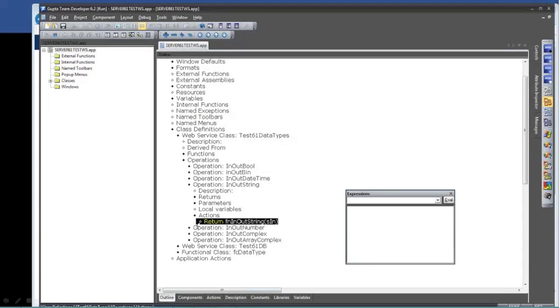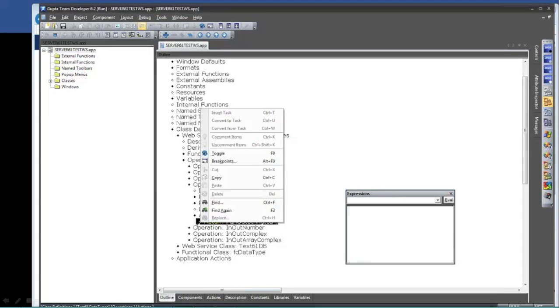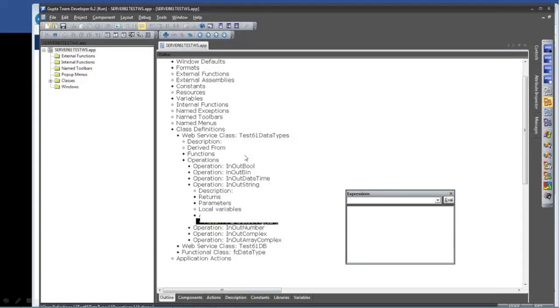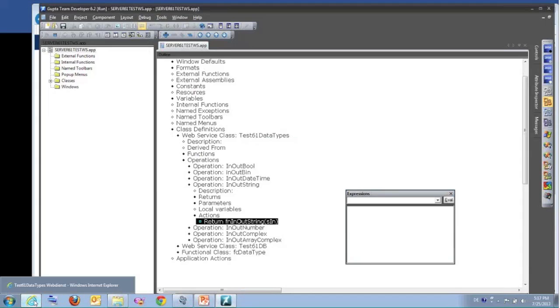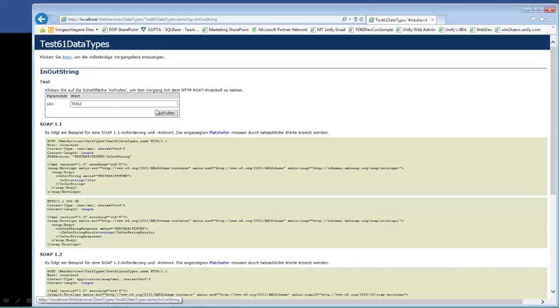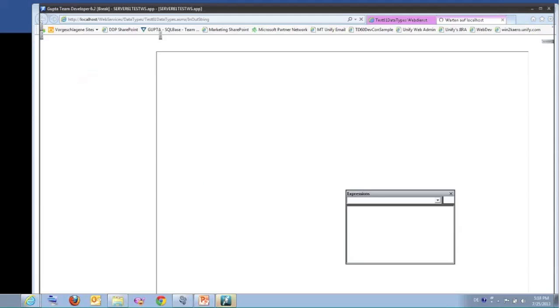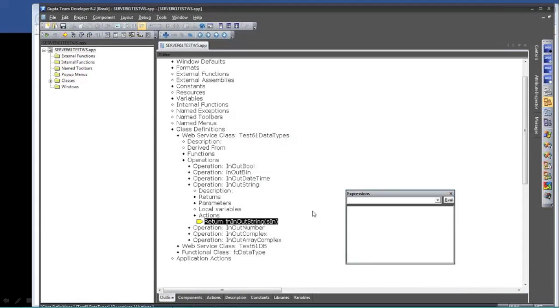Now I can set a breakpoint here in that web service code, in that provider code, and go back to the browser interface and call this. And now you see it's not immediately returning, but it's stopping at the breakpoint here. And I, in TD, can now go ahead and debug the code of that web service while it is being accessed from the outside.